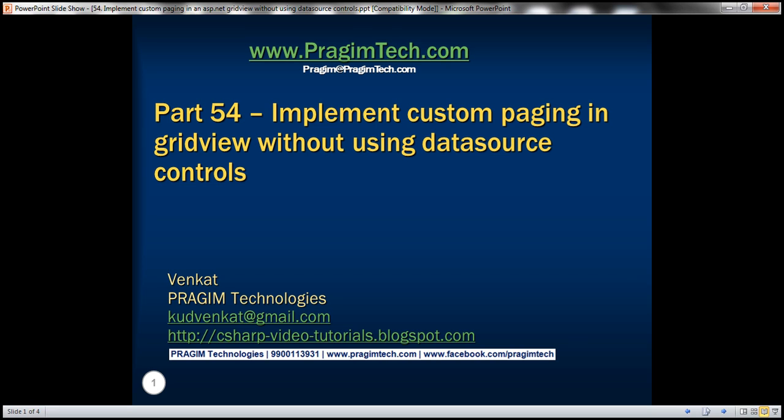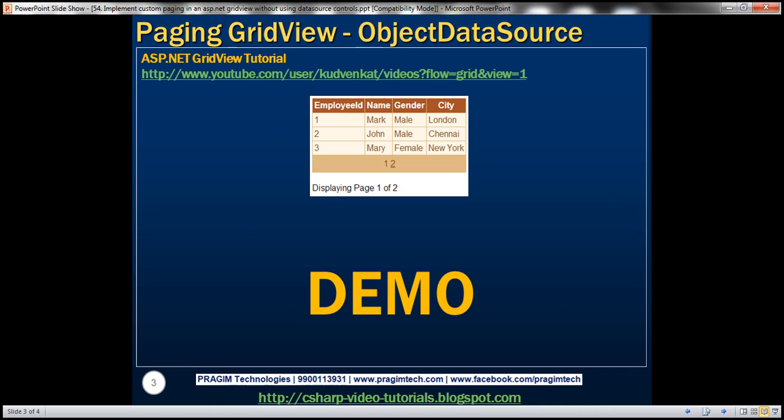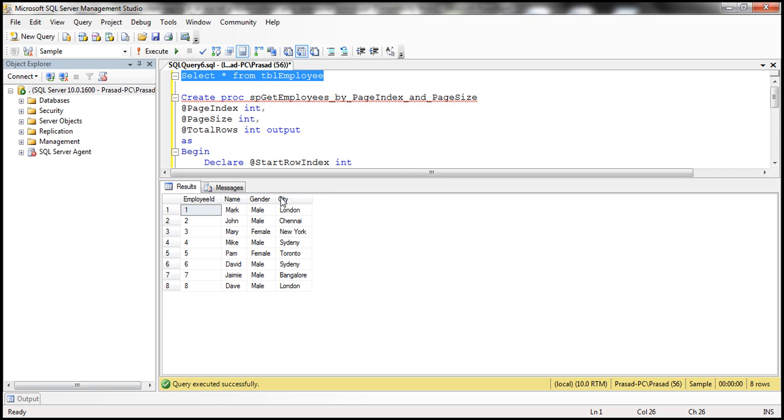This is part 54 of the ASP.NET GridView tutorial. In this video, we'll discuss implementing custom paging in a GridView control that does not use any data source controls. We'll be using table tblEmployee for this demo.